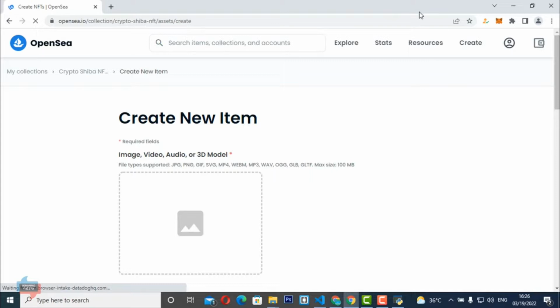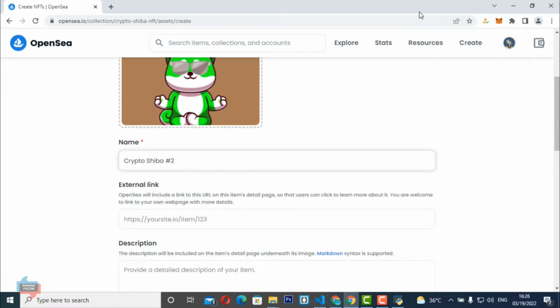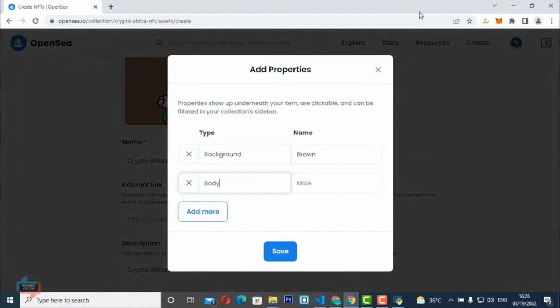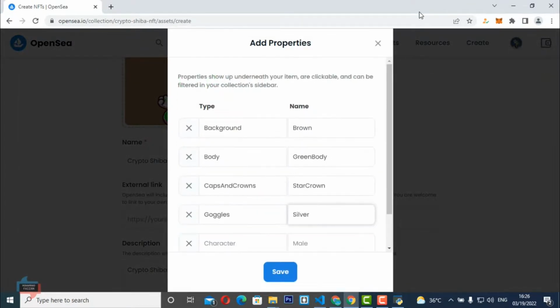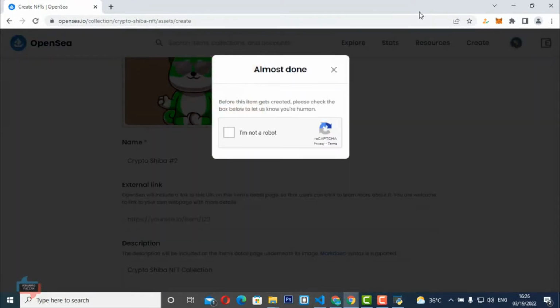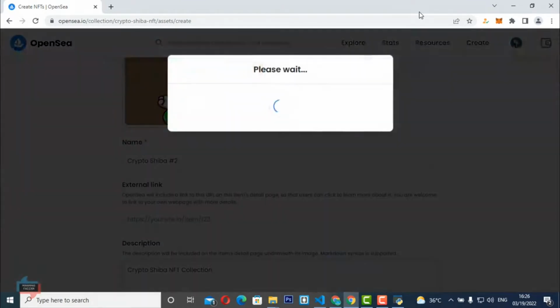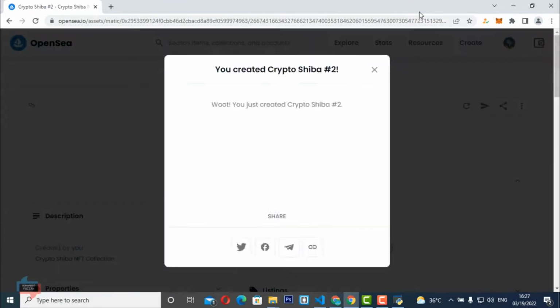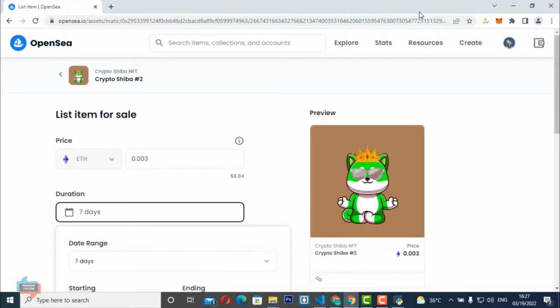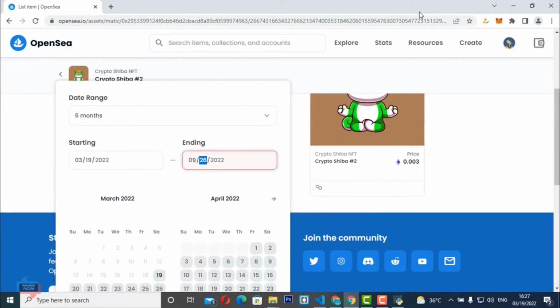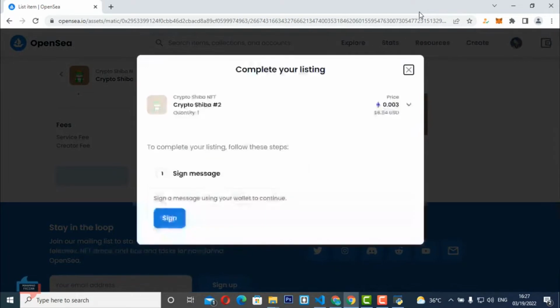Now you can see here it is automatically uploading the NFT Crypto Shiba 2, and it's filled the Shiba NFT collection, and it's filling the properties automatically. Perfect, so the captcha is automatically resolved. It is from the side of OpenSea.io, not from the application. Okay, it's selecting the date automatically. You can see here we are listing our NFT for 6 months.